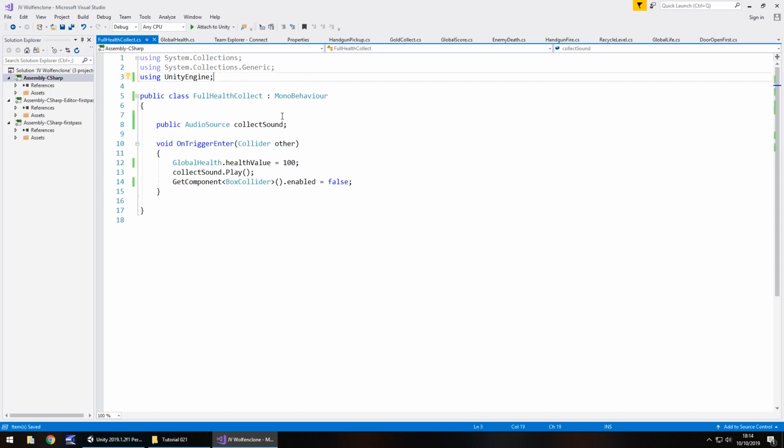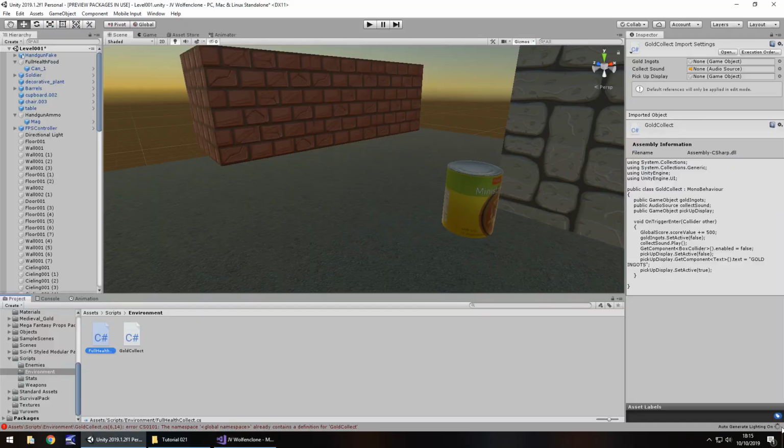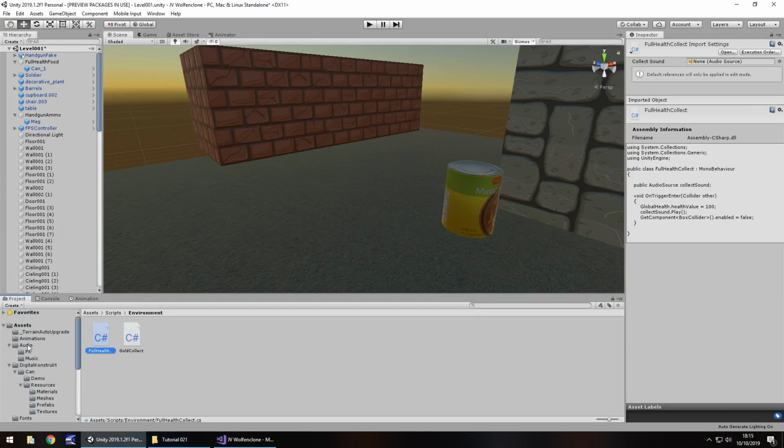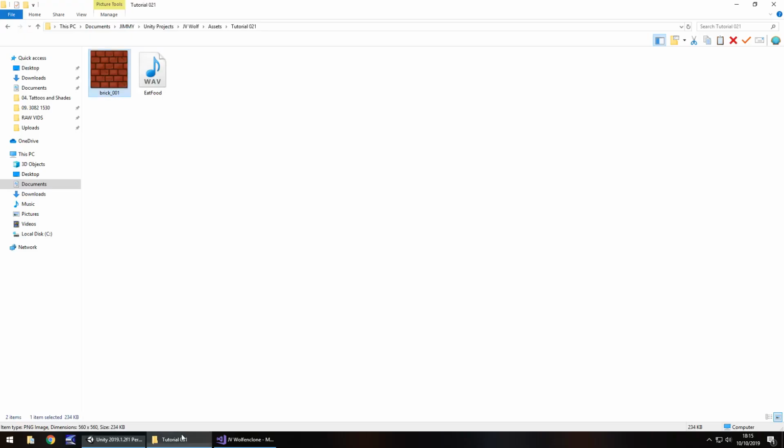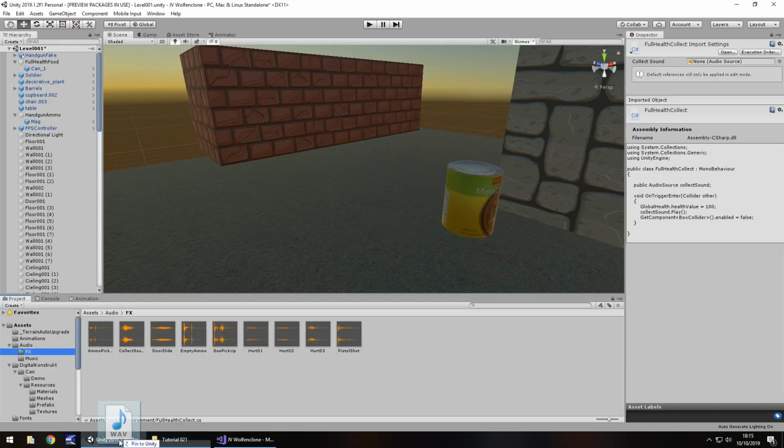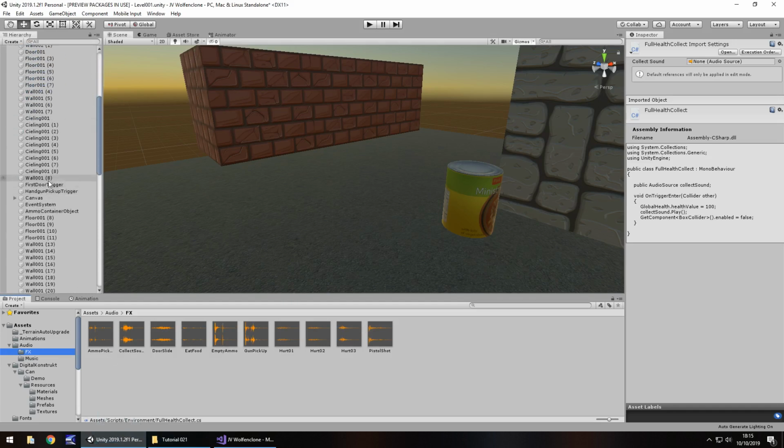So save that script. Now this is a lot simpler than what you would have thought. For most beginners, something like adding health is quite daunting, but it's as simple as that, just a couple of lines of code. So let's head back to Unity, and hopefully it should compile with no errors. That should disappear. And it does. So let's add into our audio effects folder this eat food soundbite. You don't have to use this one if you don't want to. You could use whatever you want for that.